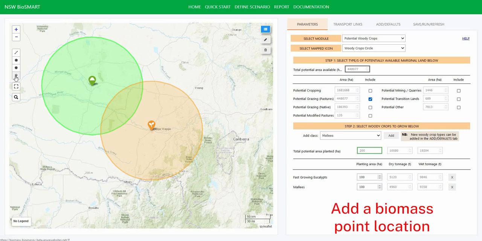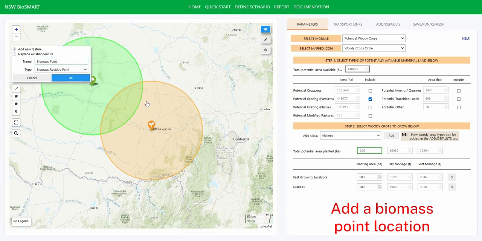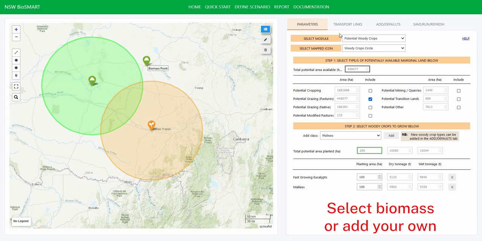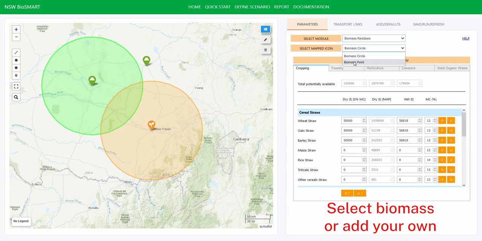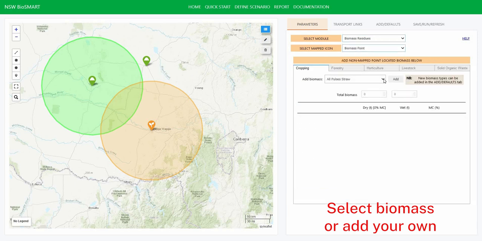Add a biomass point to the map. Points allow users to add their own non-mapped biomass inputs. On the right, select the Biomass Residues module and your biomass point icon. Select a biomass type from the drop-down list, click Add and enter your tonnes.